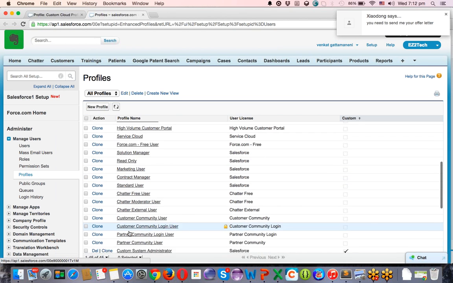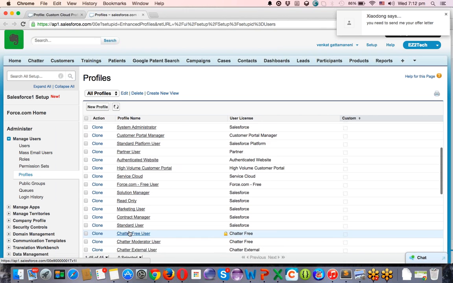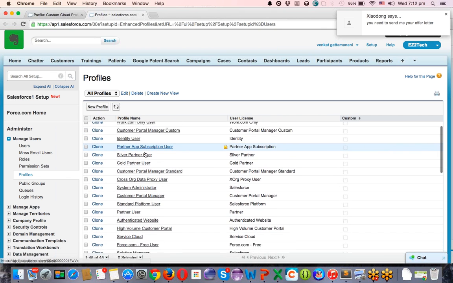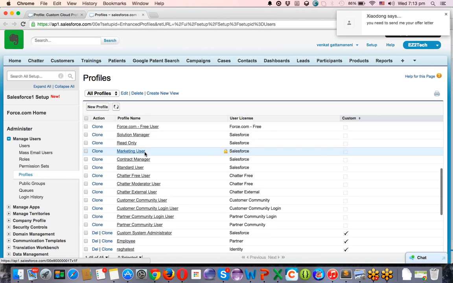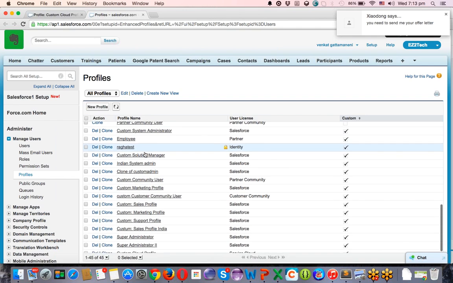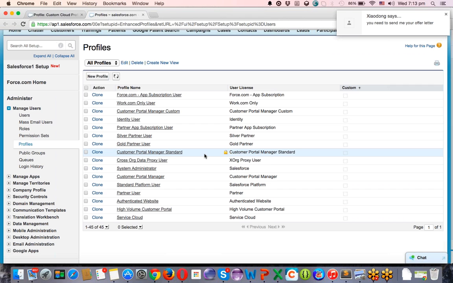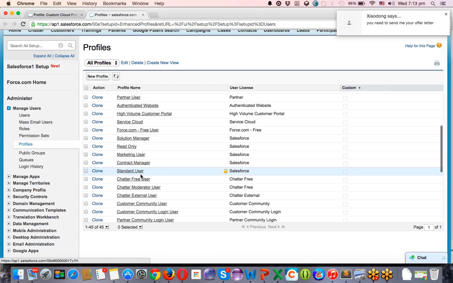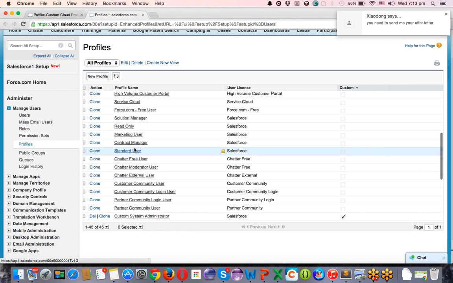Service. Yeah, marketing user, service cloud user, standard platform user. I think there are 45 of them. Standard user, I think it has the general permissions of sales also, it seems. Yeah, so the very basic permissions for standard user.